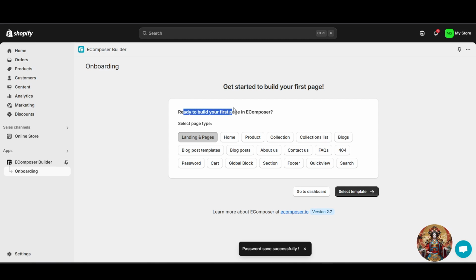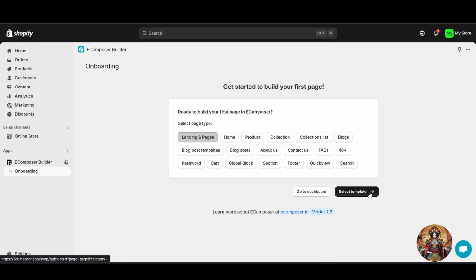Ready to build your first page in eComposer, you have to select the page type, like if you want to create a landing page, home page, product, collection. We have to create a pop-up. So I will choose landing pages. If you see an option available for pop-up, you should choose pop-up. Now after choosing your type, just simply select a template.